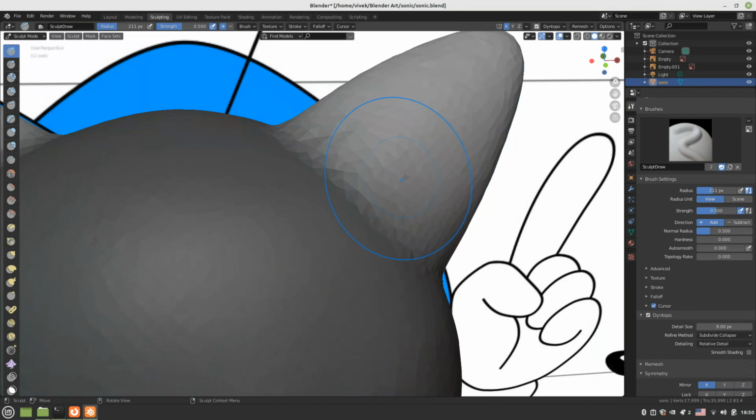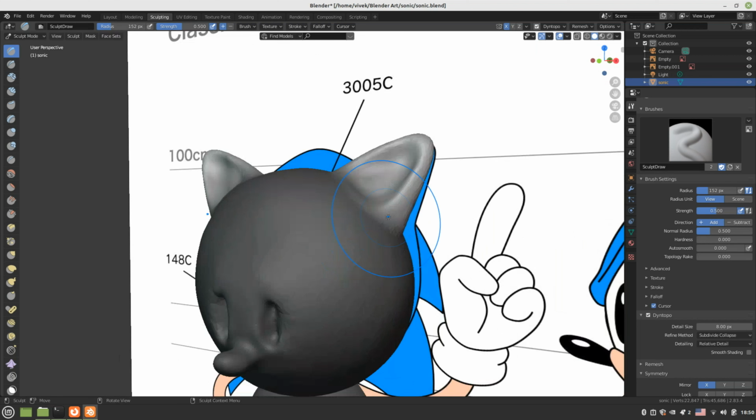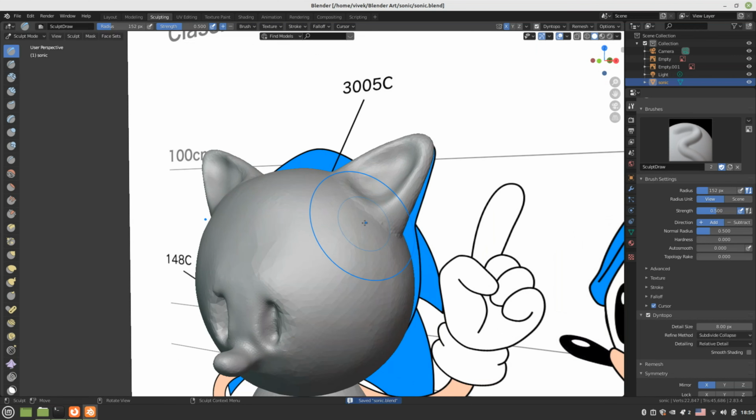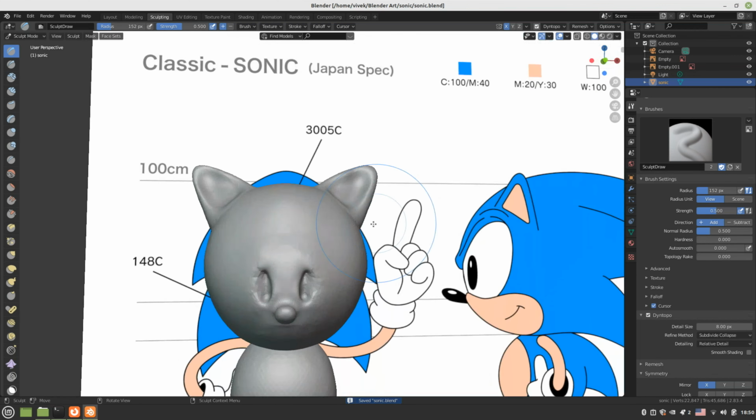Now we are going to actually make the ear as it is supposed to be. Okay. Of course, more details you can put later. Okay. So the ear is done. Now Alt M to clear the mask. Control S. Alt M is to clear the mask. Control I was to invert the mask. All these things you have to keep in mind.